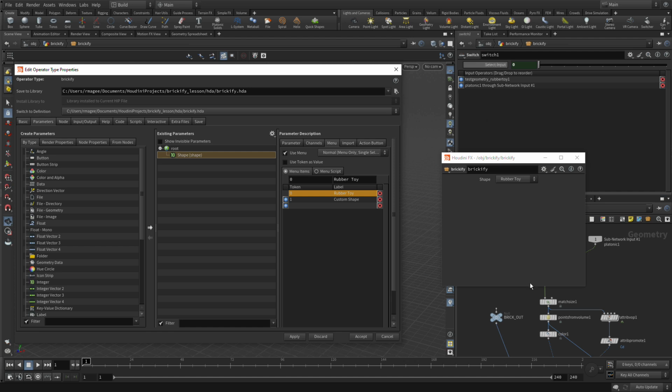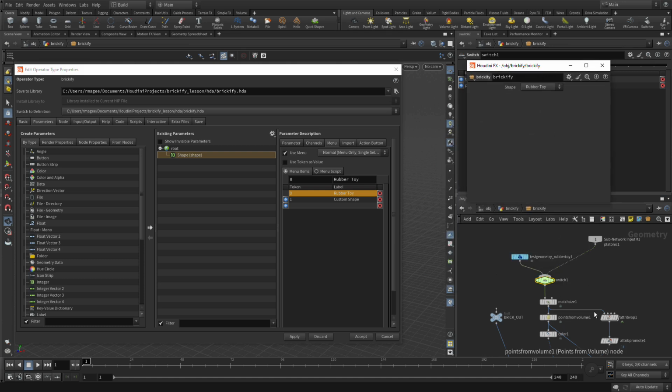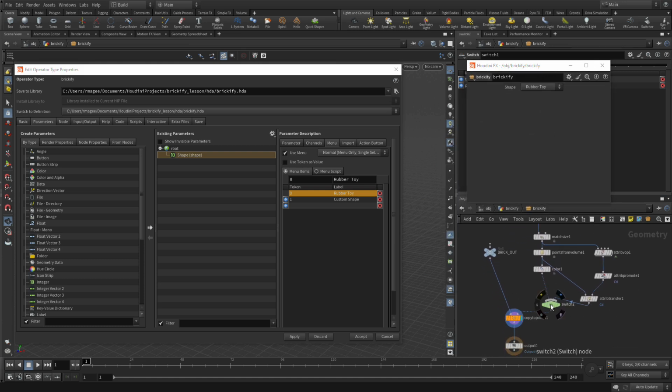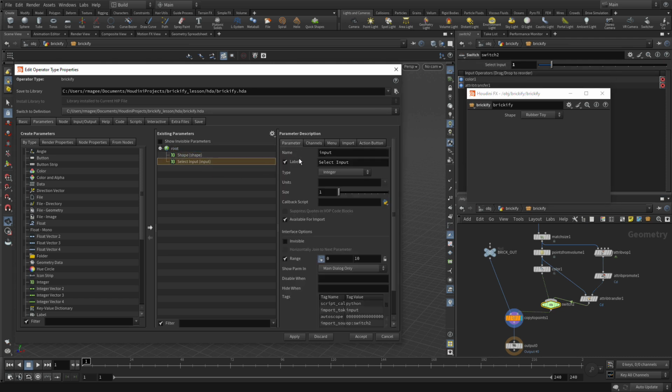Now, let's do the same thing. We're going to do that with the second switch node. And so once we've got that one, we're going to take the input from there. We're going to drag that over. And this time, if we click on the parameter pane, we're going to call this the look.